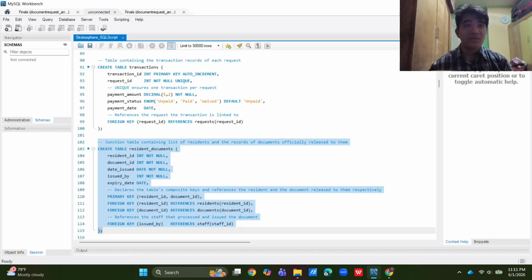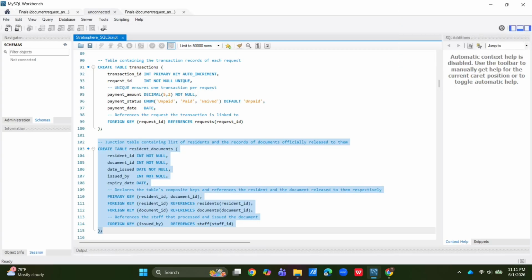It prevents duplicate announcement of the same document to the same resident unless you change the sign later. That's all.